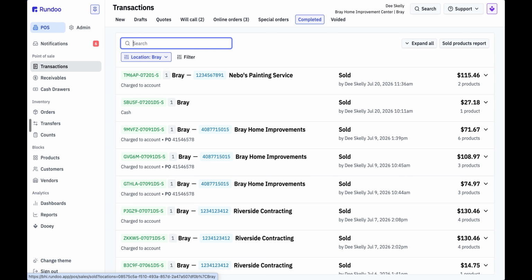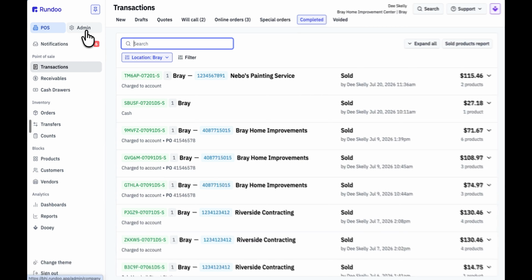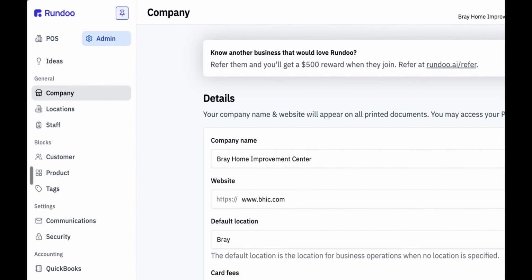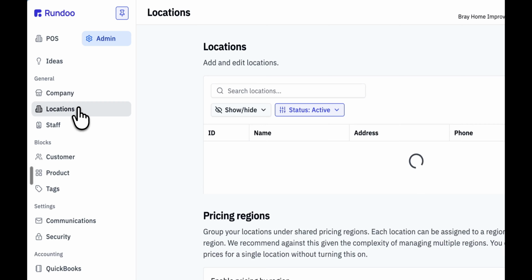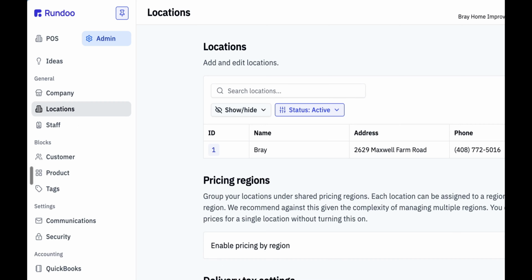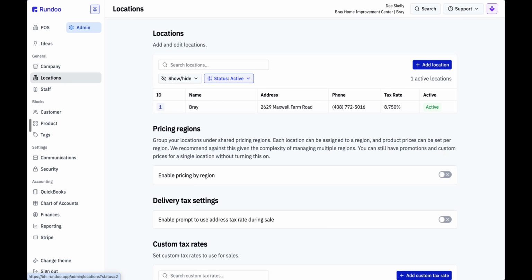Now let's confirm your sales tax rate. For this, we're going to head over to the Admin tab. And then we're going to click on Locations. Rundew sets a default tax rate for each store based on its address. Just take a look and confirm that the rate you see here for each location is correct. I only have one location here, it's Bray, and the tax rate is right here. That looks good to me.